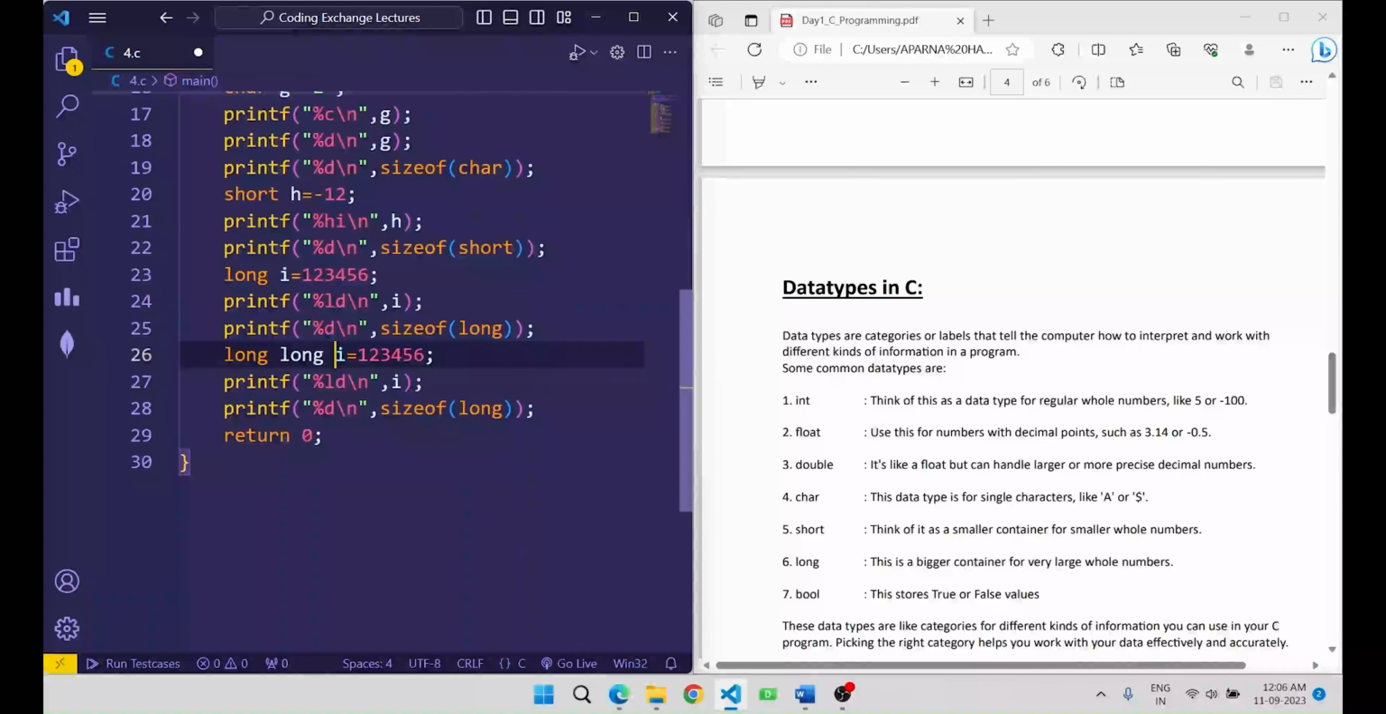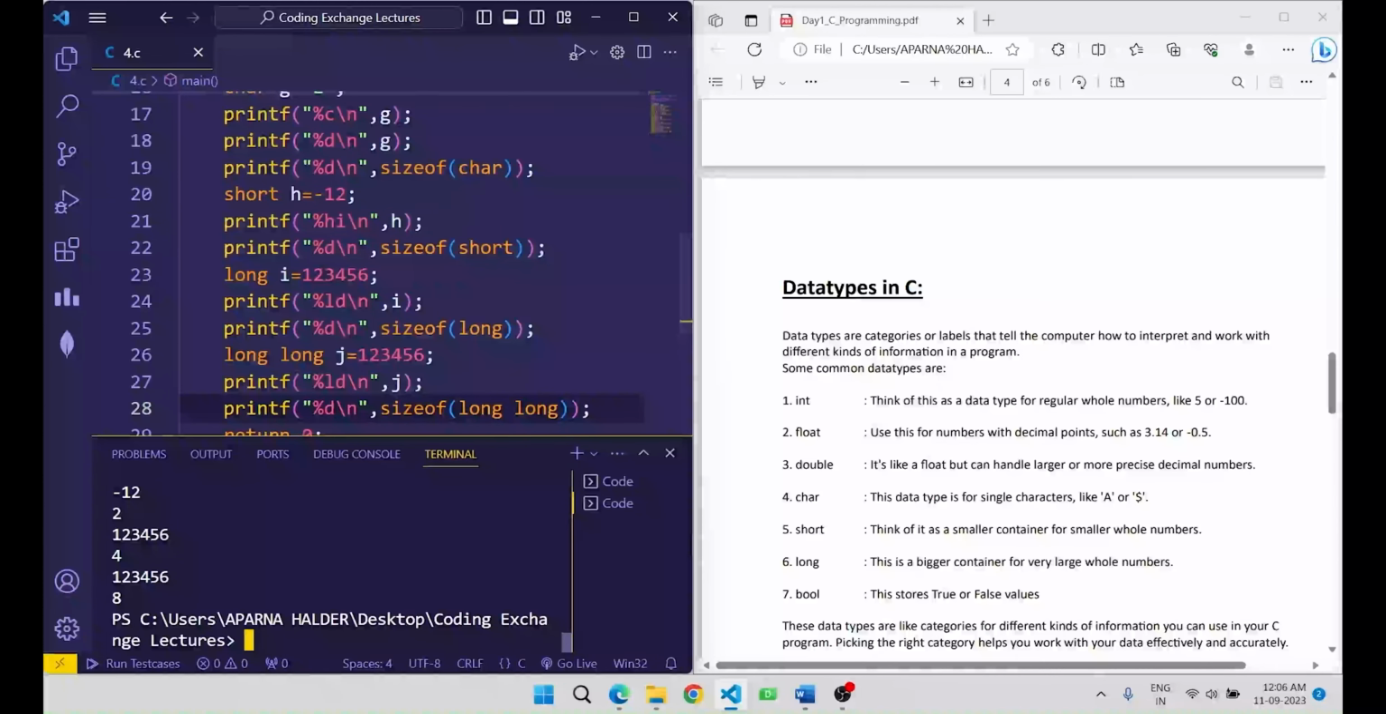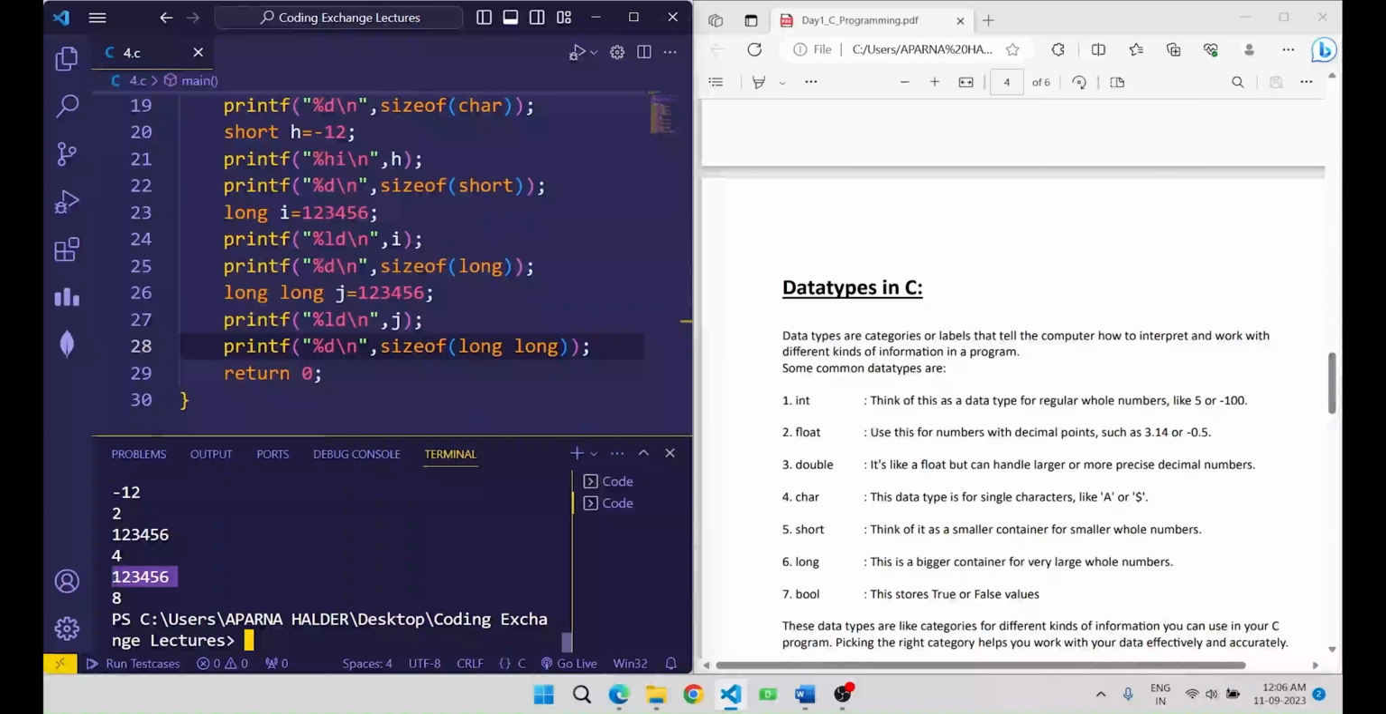Okay, so it is long j, then j here, and then here long. Okay, long here. Now let's check. Here it is 1 2 3 4 5 6, and then 8 bytes. Okay, that's it. I can make it 7 8 9 also, because it is in the context of 10 to the power 18 digits. Yes, 1 2 3 4 5 6 7 8 9. That's it.